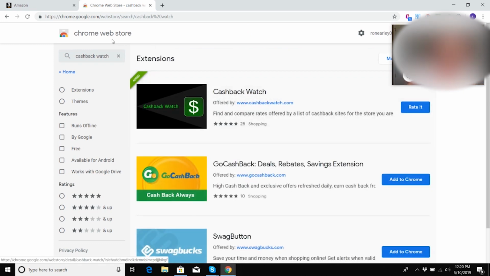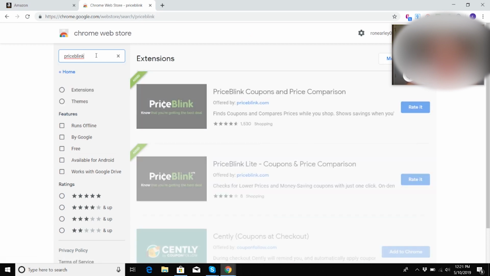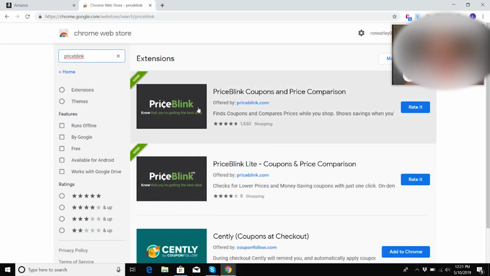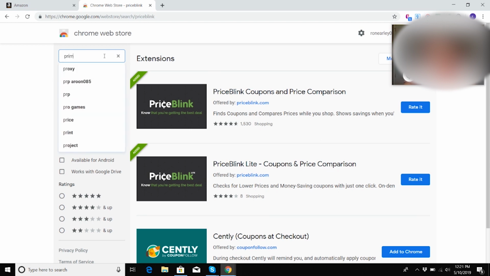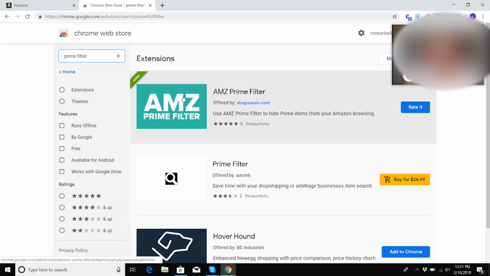Yeah. All right. The next one we're going to type in is price blink. And it'll also be the first one. And the next one we're going to come into will look like this little icon right here. It's a prime icon, and we're going to type in prime filter. And it'll be this one right here, AMZ prime filter.